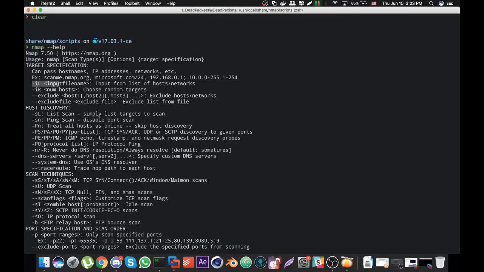-iL is input file name, input from list of hosts or networks. So you could have a file of targets and you want Nmap to scan through those targets. Let's say you get a list from the company you work at, a list of all the domains and all the IP ranges you're allowed to scan. You take it and you put it here. Then there's number of hosts, choose random targets, random targets from the file. You could exclude some hosts and you could exclude a list from a file.